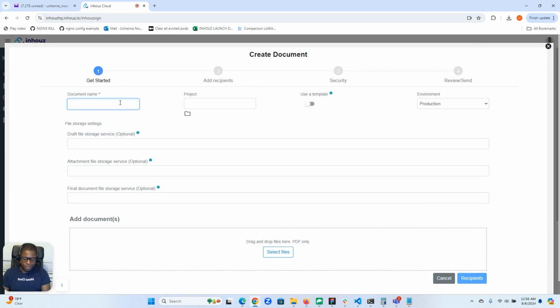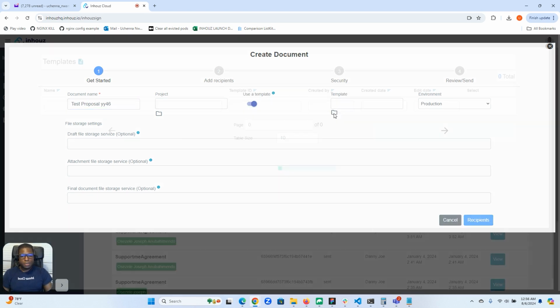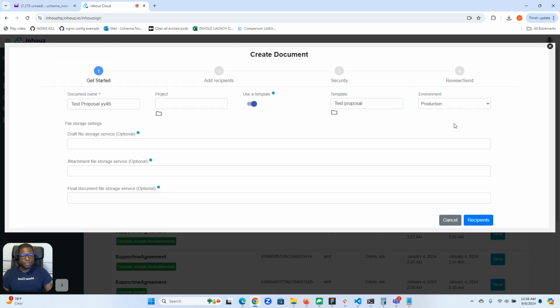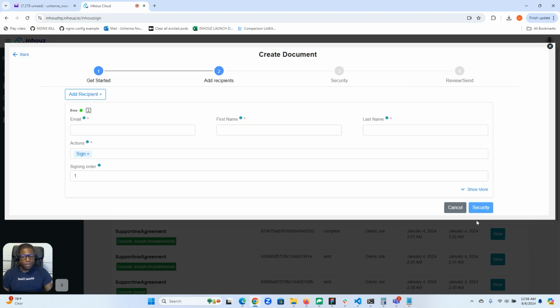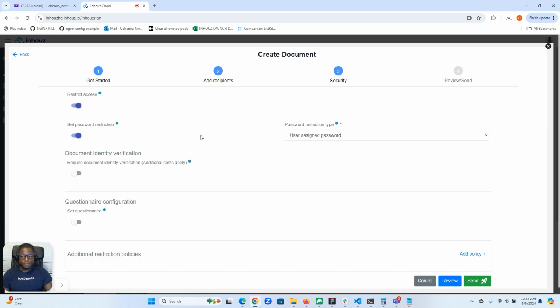I'm going to call this document Test Proposal YY46, just a random name. We're going to use a template called Test Proposal. I'm going to switch to the development environment because this is a demo. Switching to the recipients tab, I'm going to make myself the recipient.